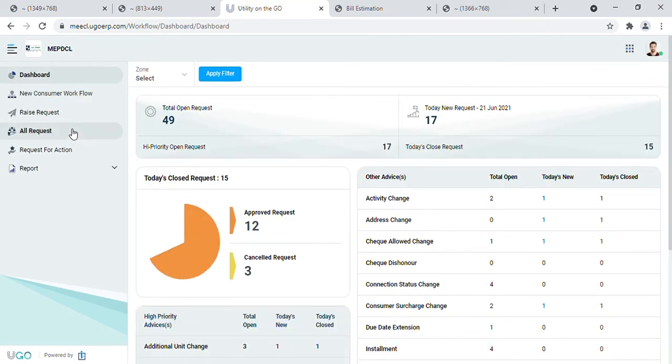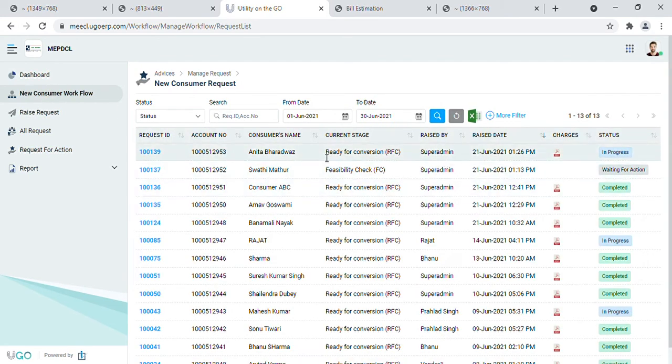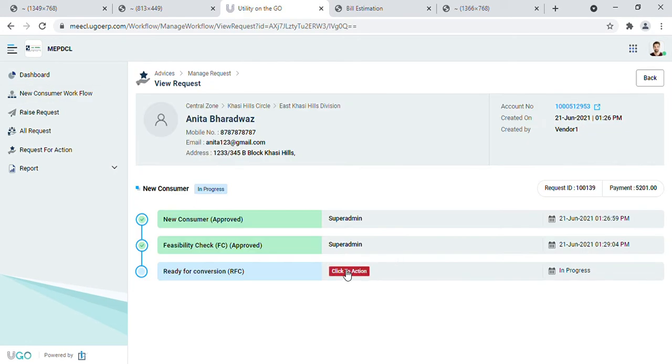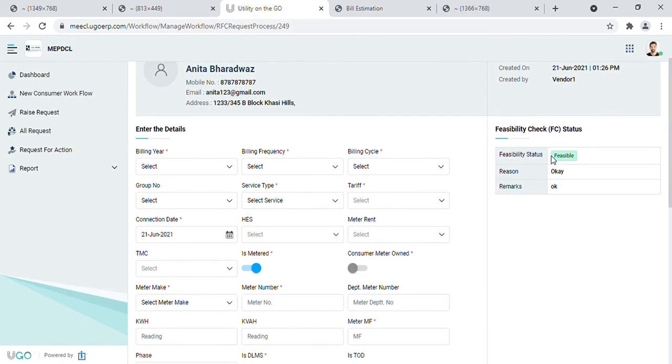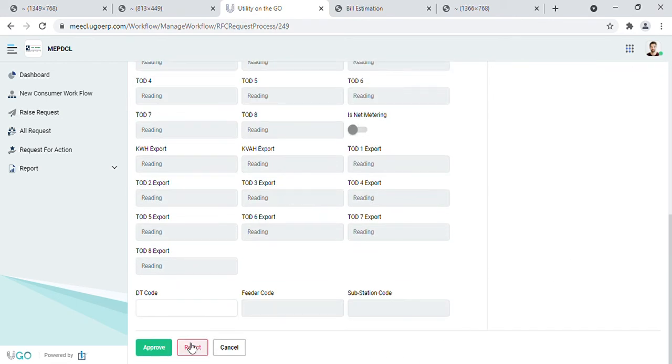In advice module, new consumer workflow. It was the consumer whose payment has been done. Now, the consumer's feasibility status is feasible. In case of non-feasible, approver has option to mark it reject if it can be made feasible. Otherwise, can mark it cancel.